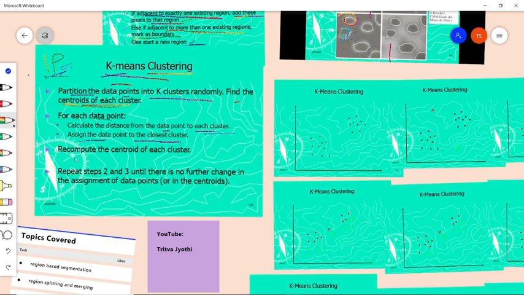Then recompute the centroid of each cluster. This is the repetition process. Repeat step 2 and step 3. Now here is the stopping condition: until there is no further change in the assignment of data points or in the centroids. Until this condition is reached, we have to process these two steps.